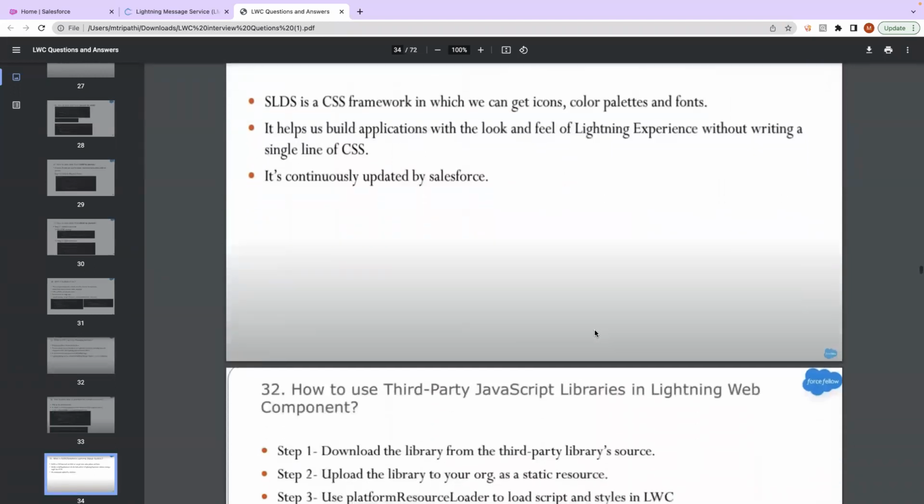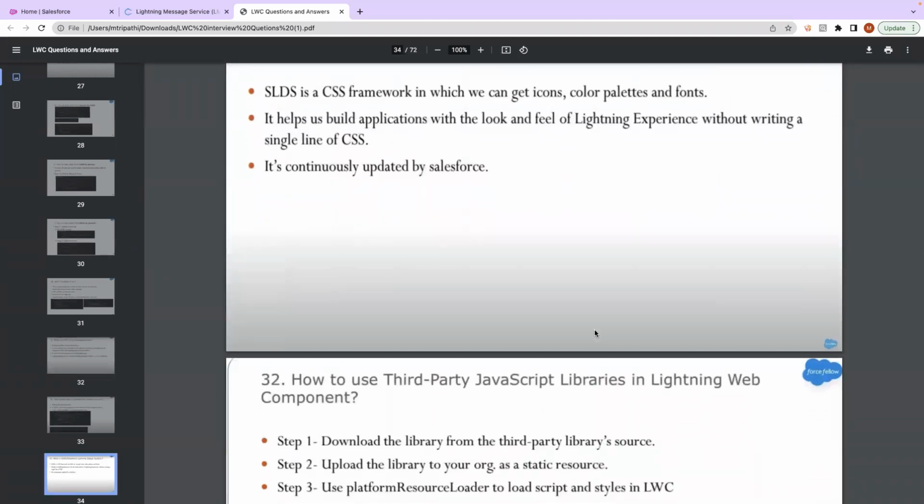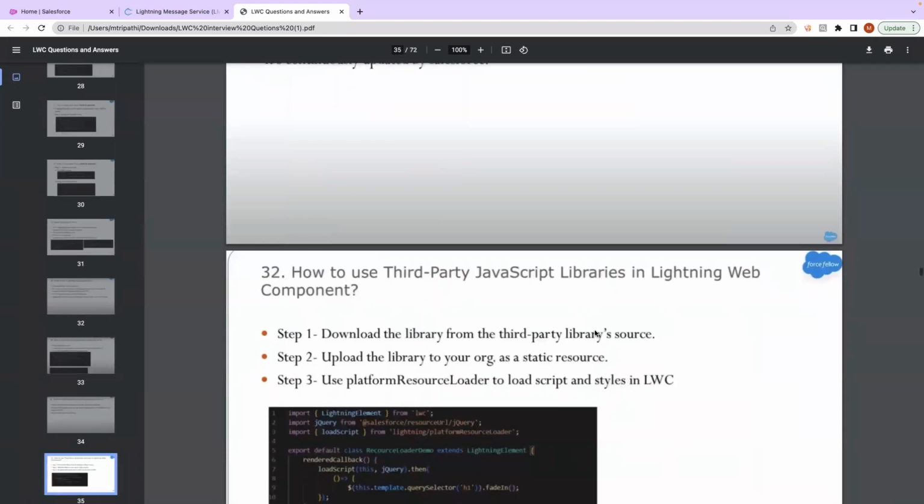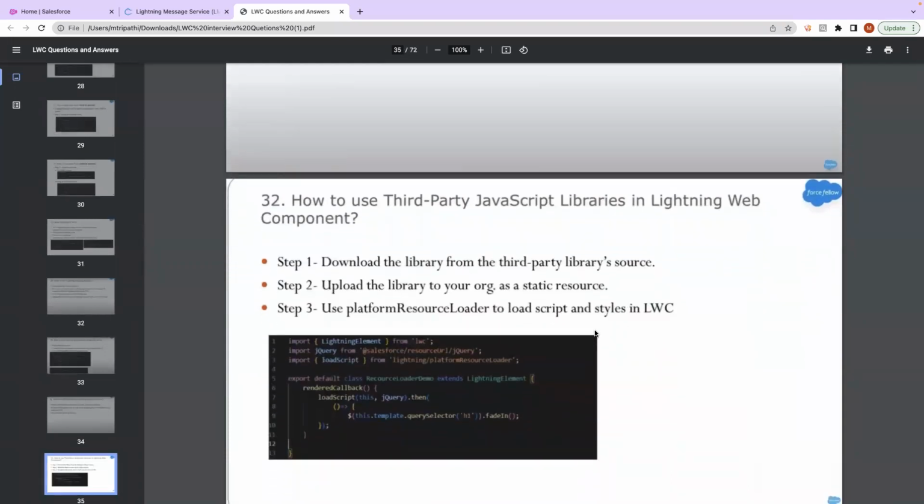We have not covered much on the CSS part, but obviously you can explore it. This is available in Salesforce.